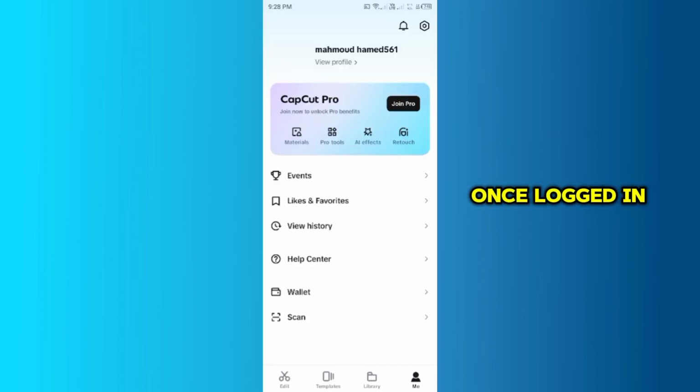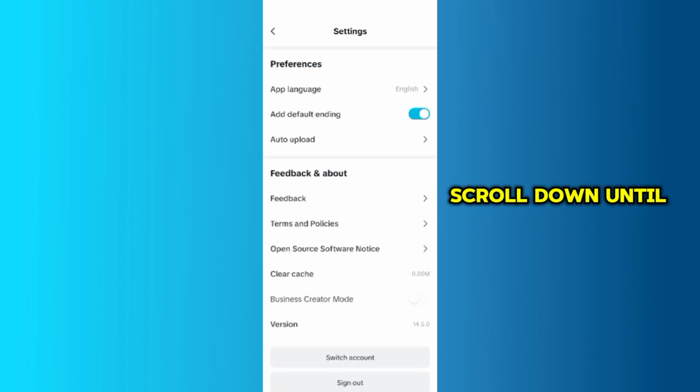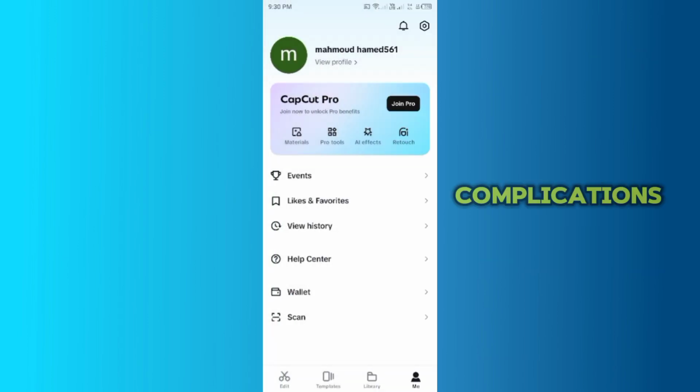Once logged in, go to the app's settings by tapping on the settings icon. Scroll down until you find the Business Creator Mode option and enable it directly. Now everything is ready, and you can use CapCut without any problems or complications.